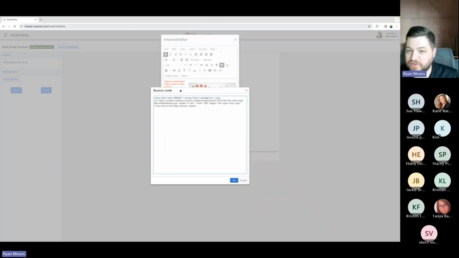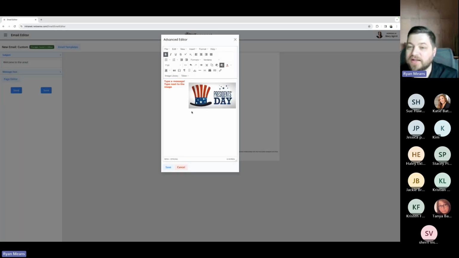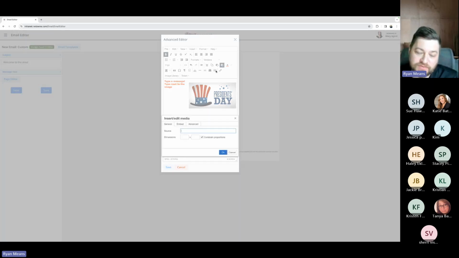And you'll see if I go into my source code, it's doing all the coding for me. It's figuring out how to make that look exactly how I've added it. I also have an insert media option. This is really designed for video and adding an embed code for that video or for a GIF. It is possible to embed GIFs in here. If you embed a video, it is not going to work. That is the only reason I mentioned that section, is it will not let you embed a video. You cannot put video in an email.